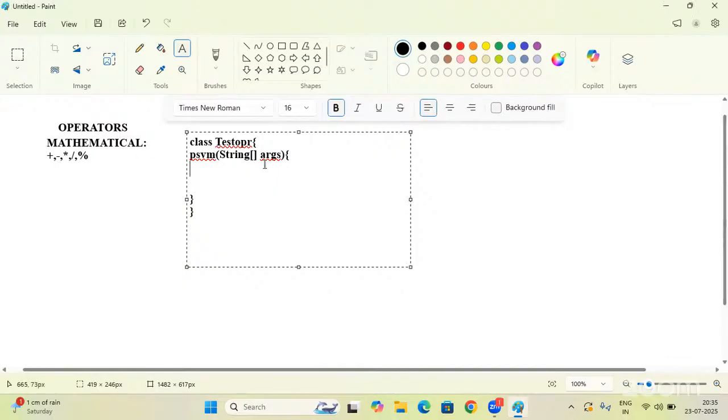Yeah. So here I want to test the operator. For that, I'm using, for example, the int data type. So int a is equal to 12. And I'm declaring one more variable. I'll tell you about declaration of variables and assigning variables later. So here I'm using the arithmetic operator. So b is equal to 2.